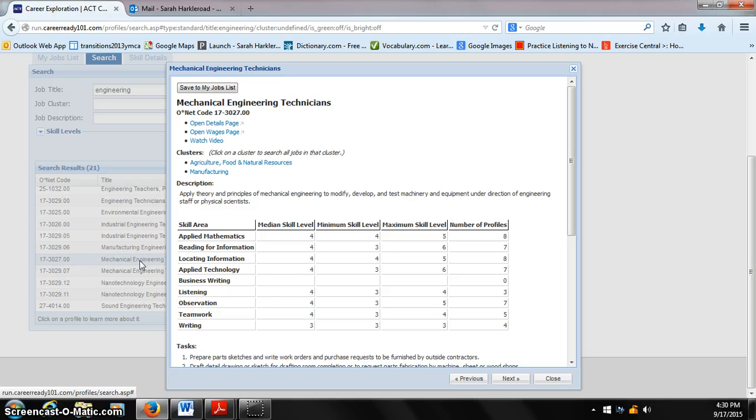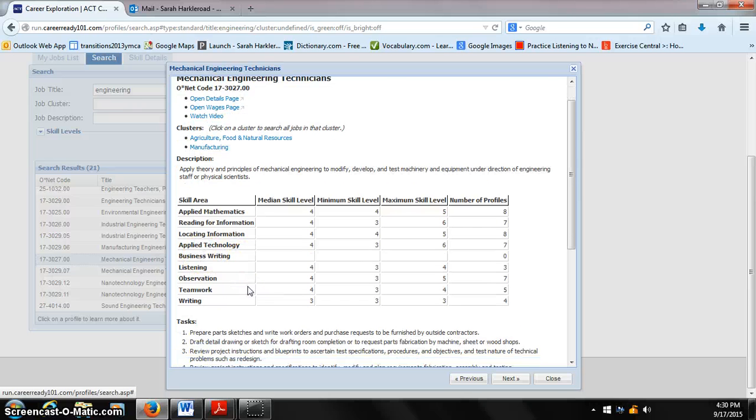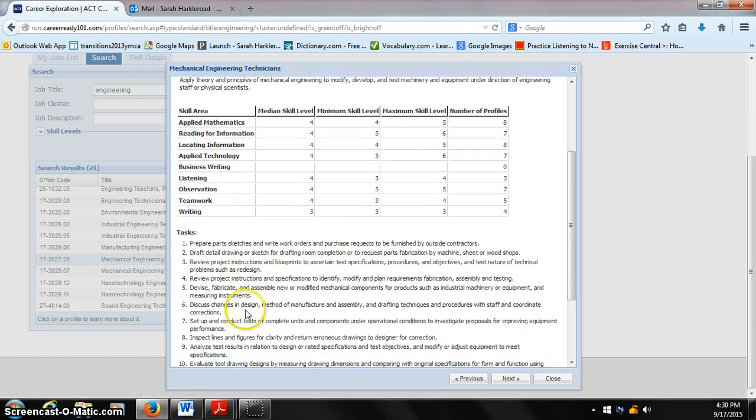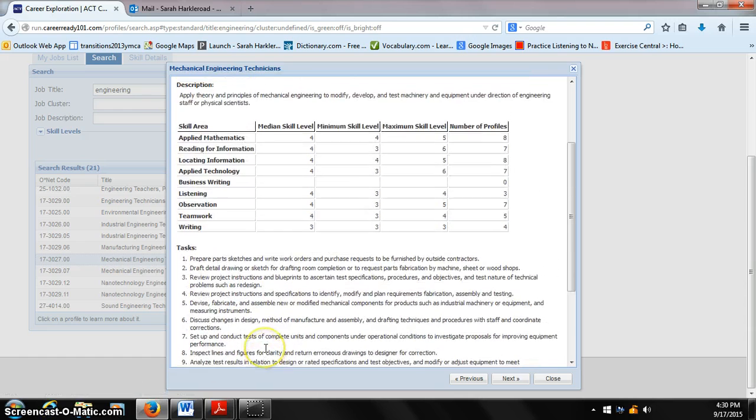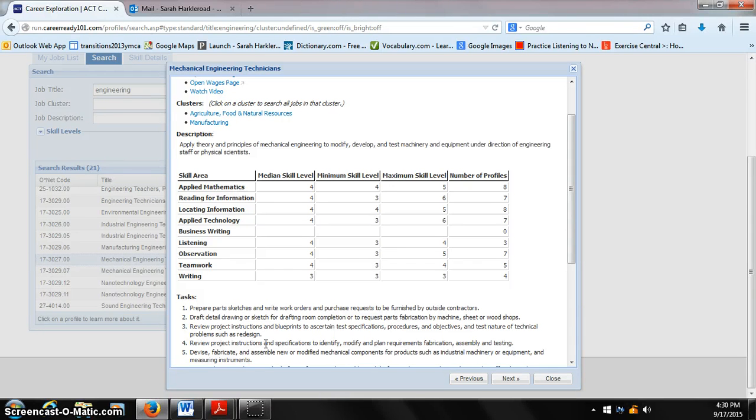If they click on that job, it will display the minimum, maximum, and medium skill levels that are required for certain areas. So what I'd like students to do is to print this page. They can watch a video of a person doing this job, look at the details, and read the tasks for this particular job. I like them to print this information and compare it to the skills that are listed in their portfolio.